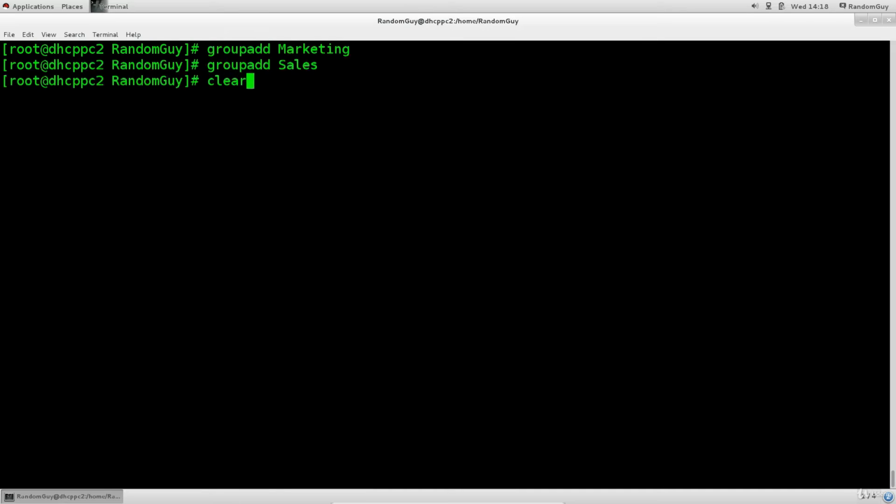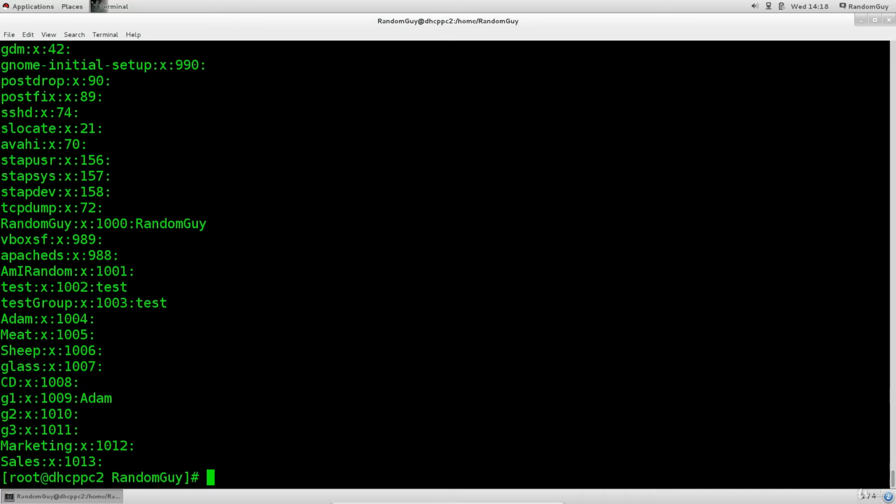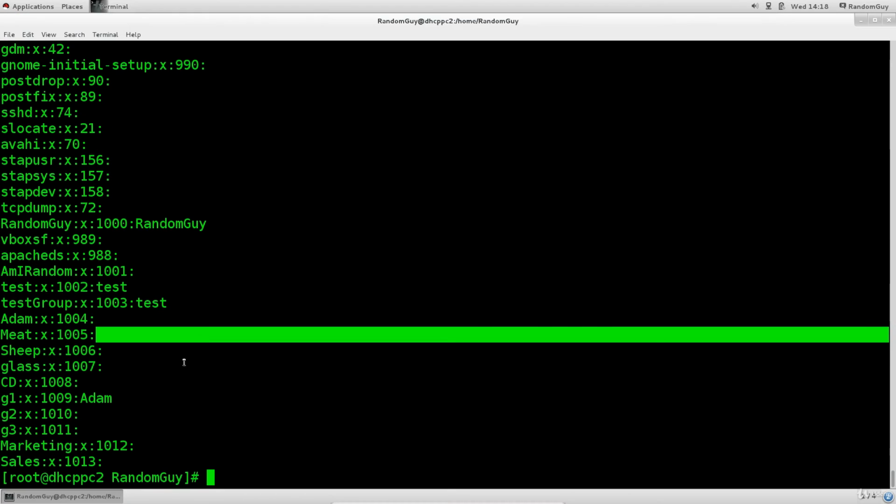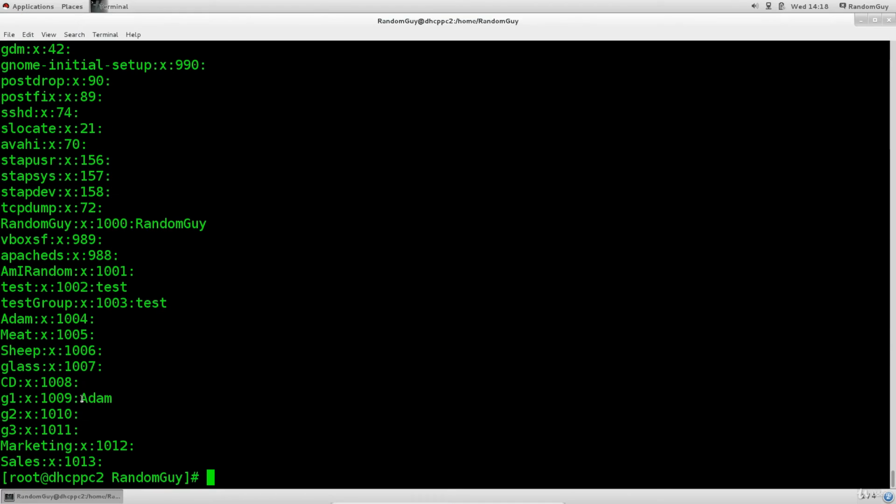If you want to see the list of all groups, you can go ahead and type in cat. They are located in this file, /etc/group, press enter, and there you go. So I have already assigned Adam to have its secondary group as G1. So it already exists here.